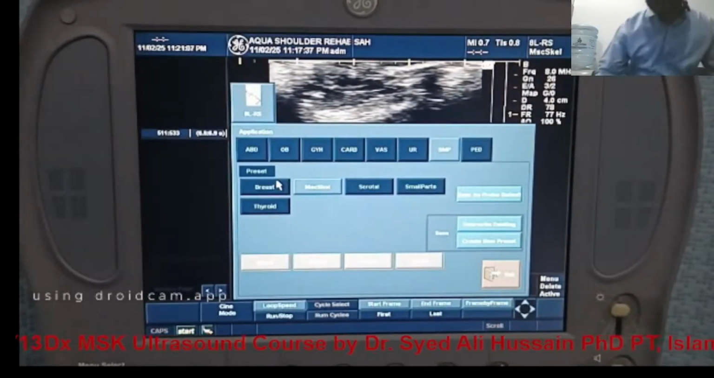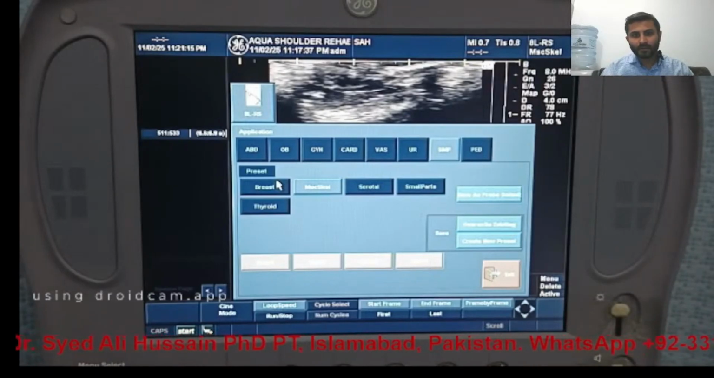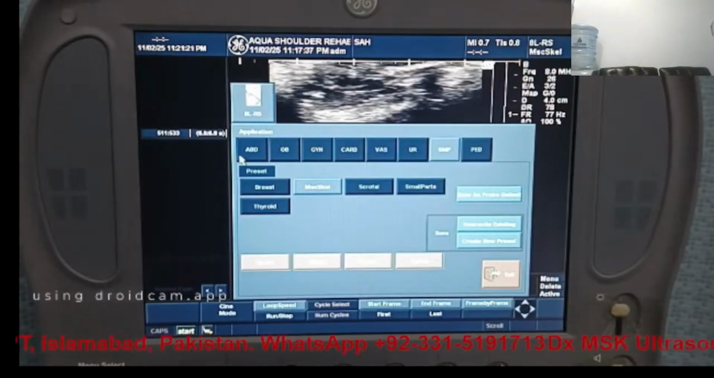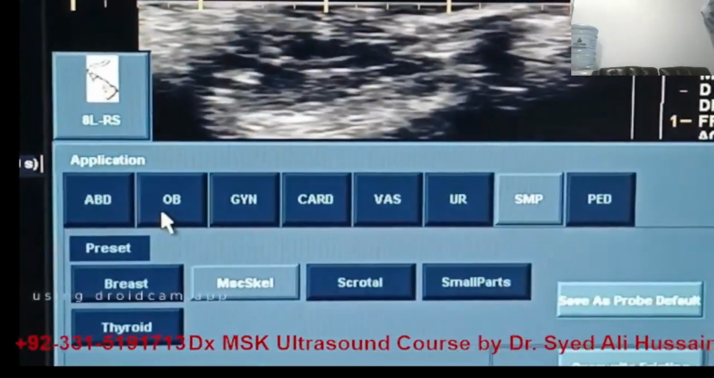Is it more clear now to you guys? Yeah. So the first one is ABD. It is for abdomen. This one is for abdomen. This is for obs. Can we increase zoom? Now it's clear.